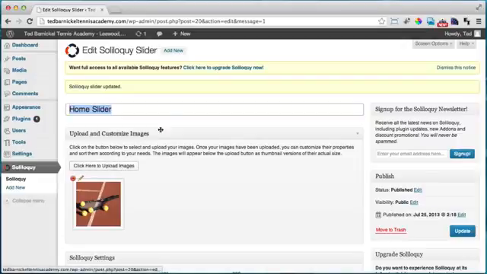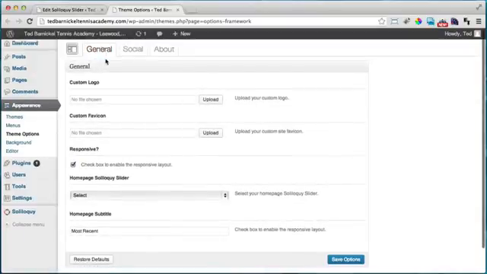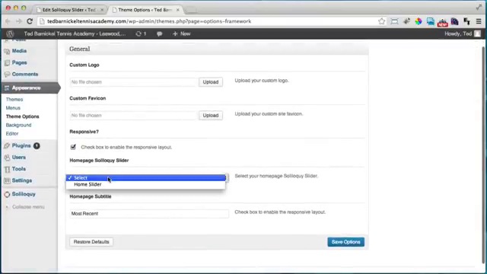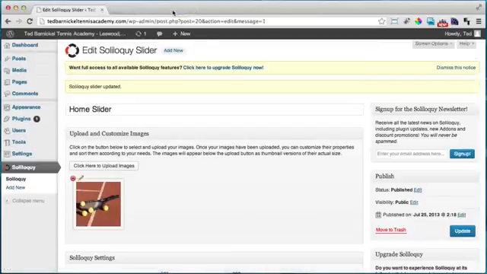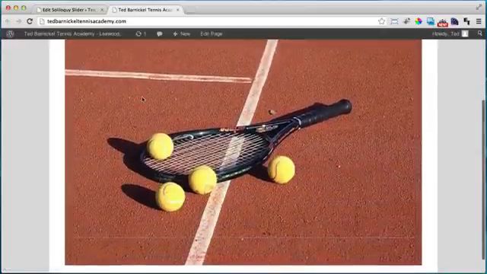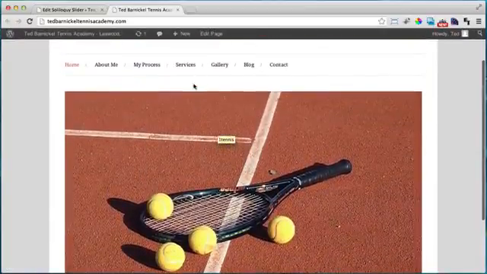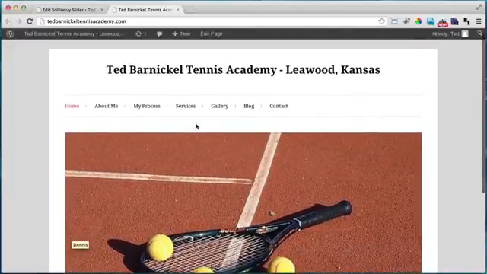Now we have to set the homepage slider in our theme options. So let's go over to Appearance, Theme Options, and I'm going to open this in a new tab. And under the General tab, under Homepage Soliloquy Slider, click Home Slider, and then click Save Options. So now if we open up our website, we will have a slider, but it is going to be a little bit too big. As you can see, it's too long and maybe a little too wide.